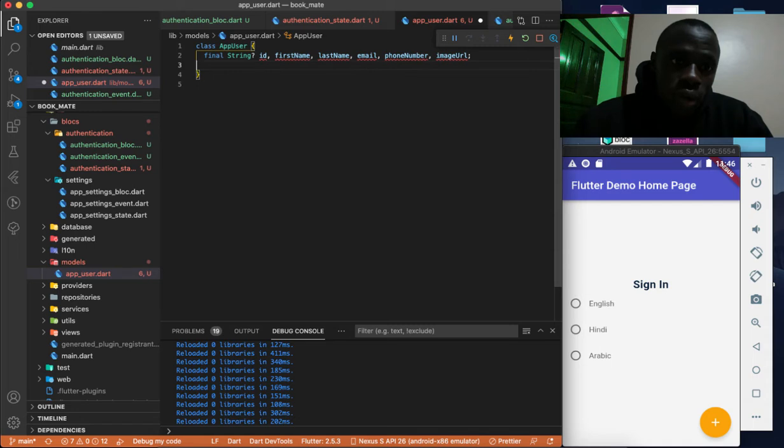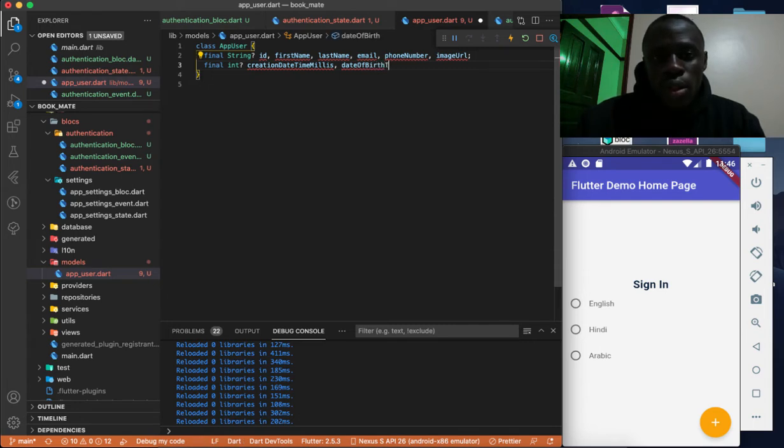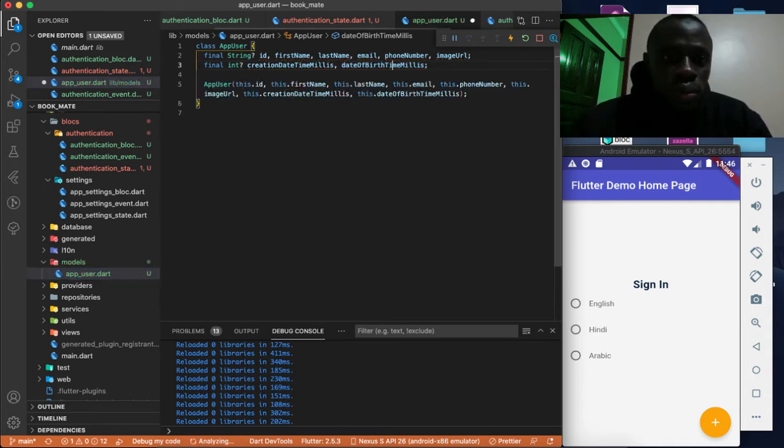So we are going to have final int, the creation date time release. When this user was created, we are going to have the date of birth, time release. Need that, or maybe you can just have that. And other variables we shall bring later. Let's create the constructor. And now you can just do this.